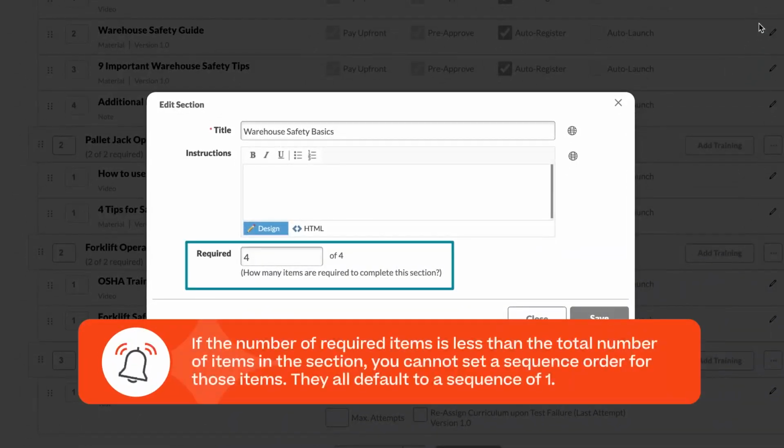Now, here's a limitation to consider. If you set the number of required items to be less than the total number of items in the section, you cannot set specific sequencing for those items. This means that learners can complete them in any order they prefer.